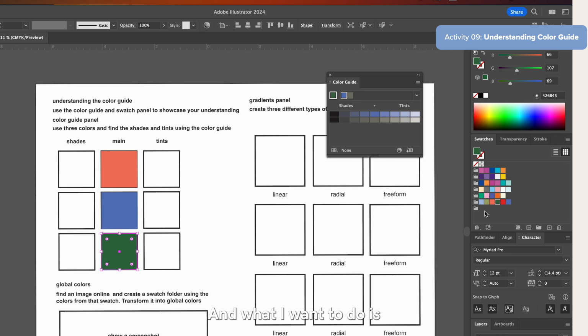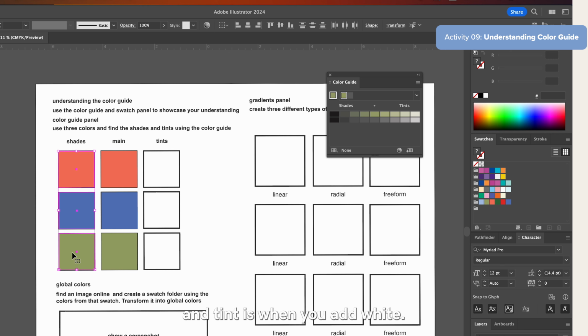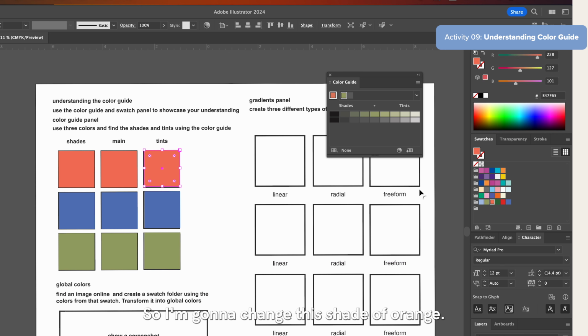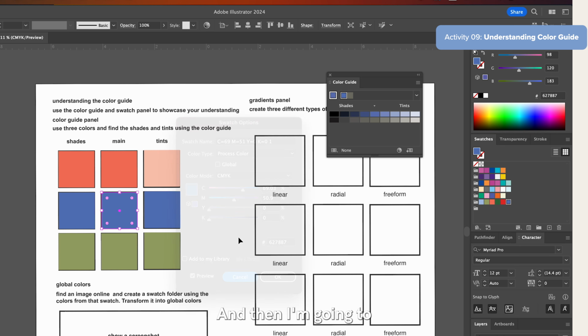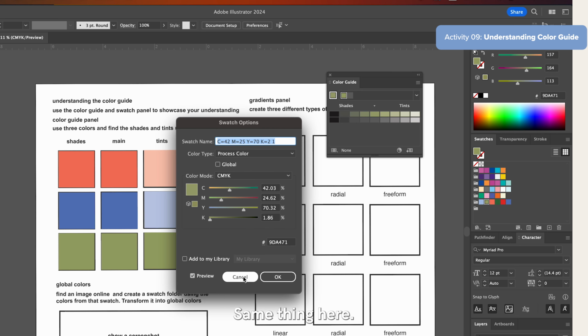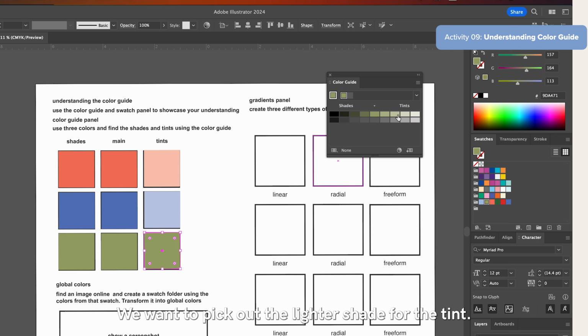And what I want to do is I want to find the tint and the shades. Shade is when you add black to a color and tint is when you add white. So I'm going to change the shade of orange. You can see that when I click on this orange shade, it's going to provide me with a tint. I'm going to go with the second to the lightest color. Then for this blue, I'm going to select on it. And then I'm going to pick out the lightest color. Then the green, same thing here. I'm going to pick out the lightest shade for the tint.